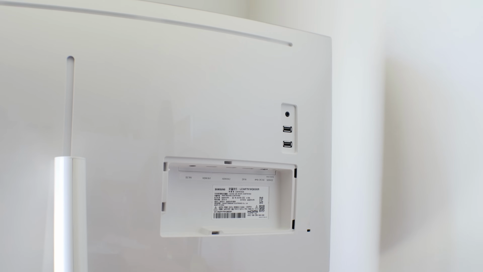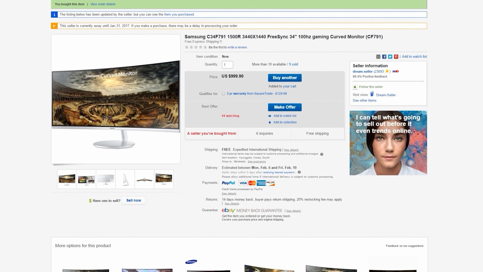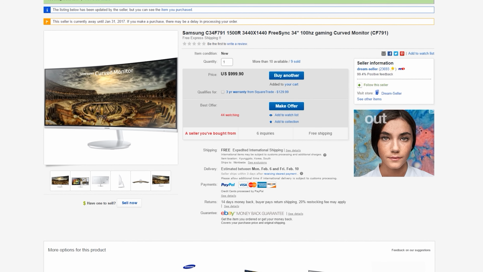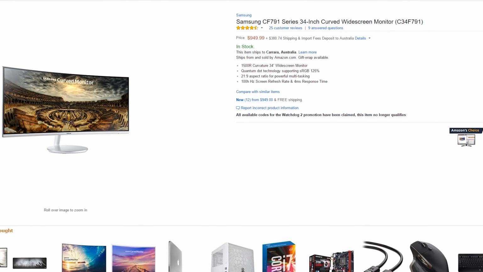So let's talk about price. This thing comes in at $1,000 USD shipped, but that is shipped internationally from Korea to your doorstep. On Amazon in the US, you can get this thing a little bit cheaper, and you also have that amazing Amazon support to go with it.